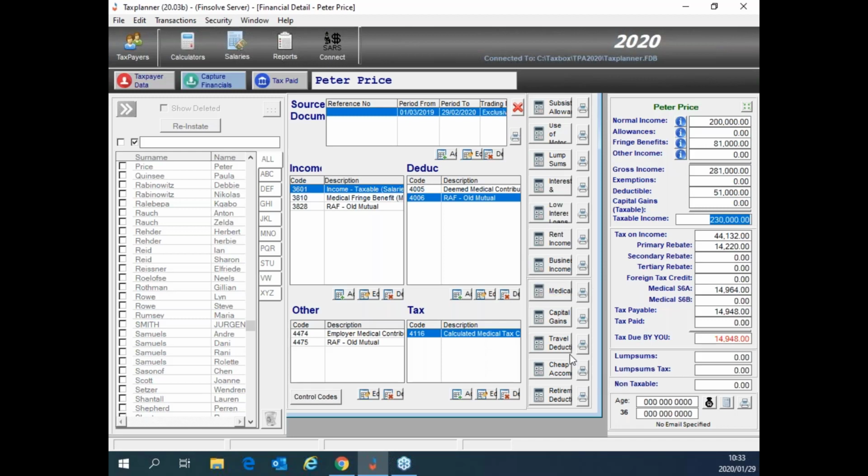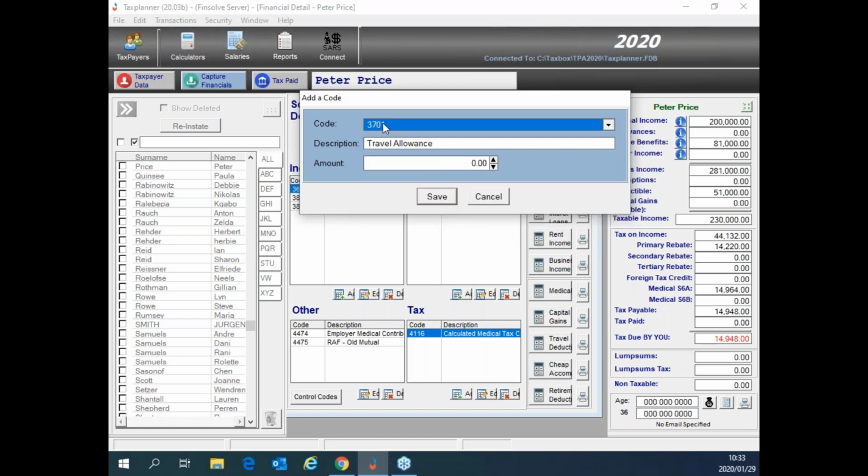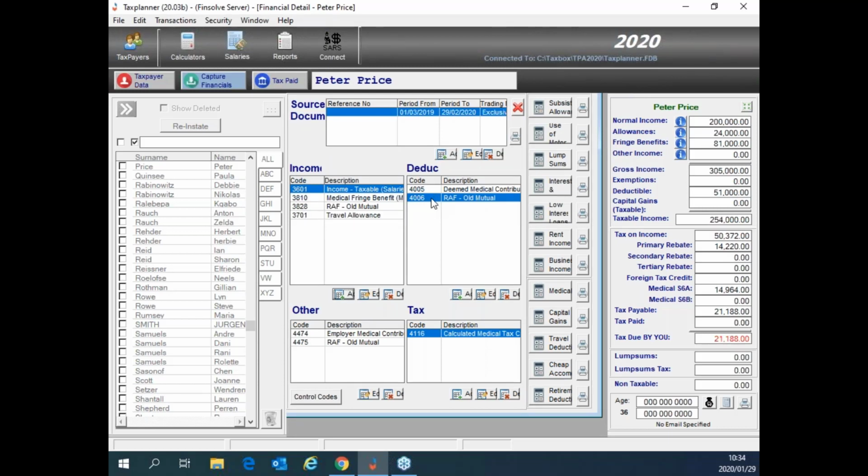Now, let's say we received a travel fringe benefit as well, and we're gonna just add that specific code. You can just look for the travel allowance 3701, which will also, as I mentioned, be on your IRP5 that you received from your employer. This specific Peter has received, let's say, 24,000, which is 2,000 rand a month travel allowance. So we say save. And now the taxpayer can actually claim against the travel allowance, which is the 24, to reduce his tax.